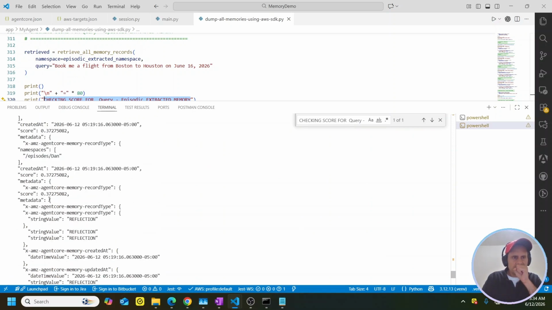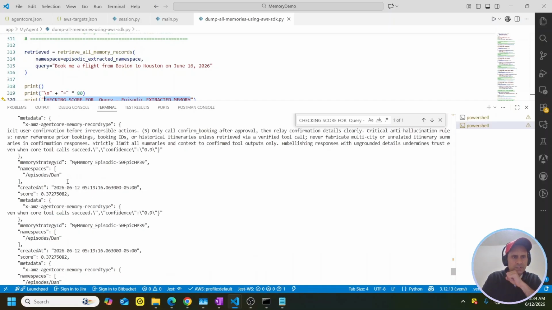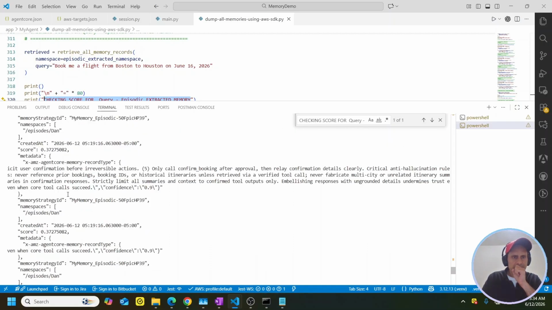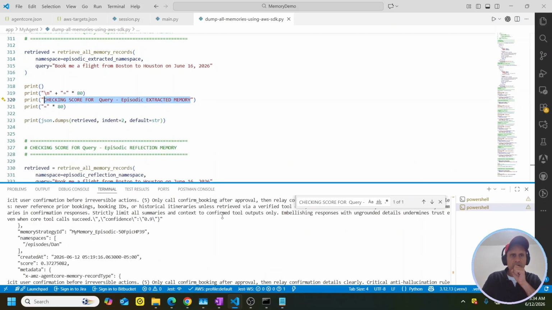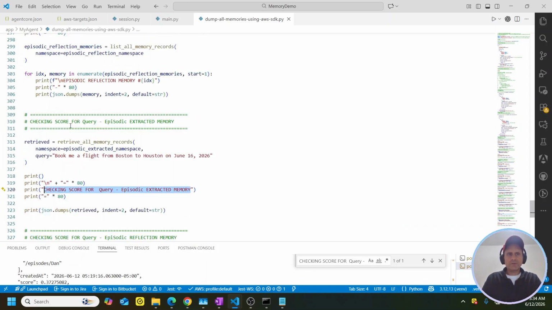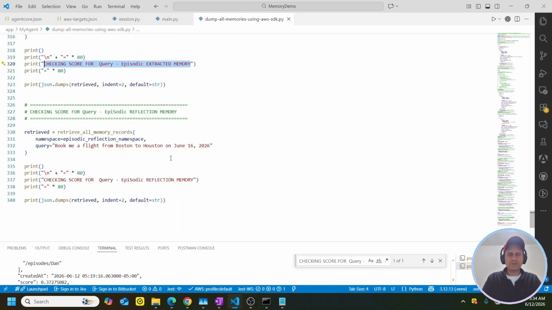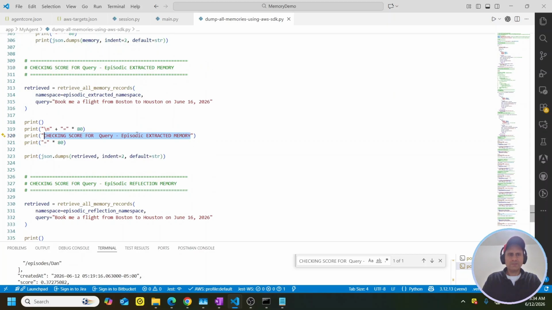Reflection, 0.37. See, the score is for the query. And my query was book me a flight from Houston. So 0.37 should have been included. For some odd reason, it did not include it. So this is how you can troubleshoot issues.